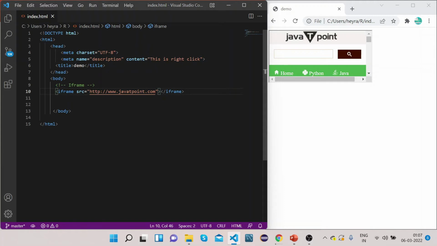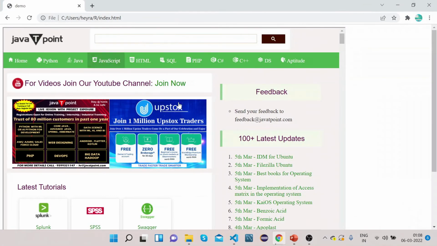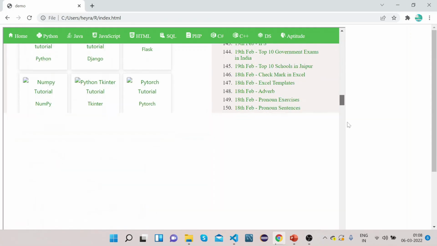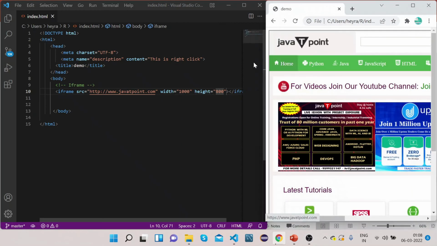So for that, iframe comes with the property width. Let's give it 1000, and height, let's give it 800. And now if I refresh it, okay, you can see, right, this Java point is here, right? You can scroll it down, right? So in this way you can use iframe to show another website in your web page. Now let me remove this.